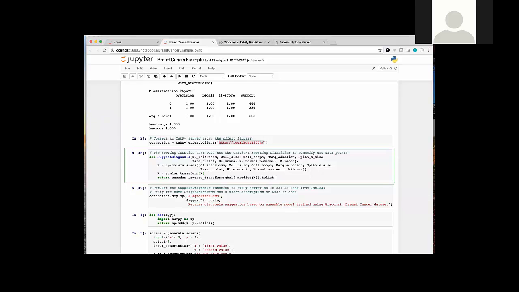What Tableau will do is it is smart enough to say, oh, there's this model, it's defined outside Tableau. I'll go find automatically all of its dependencies and package them up into what Python calls a pickle file and publish it on the server.